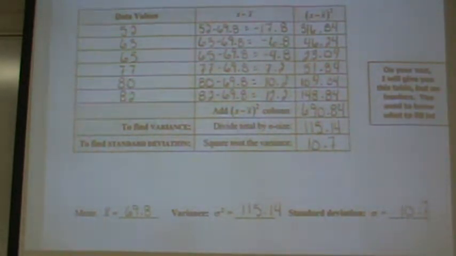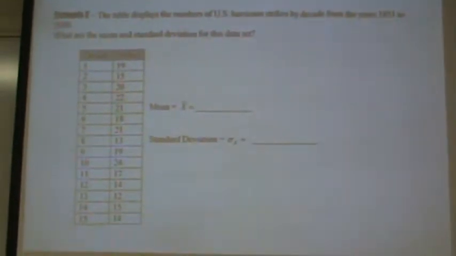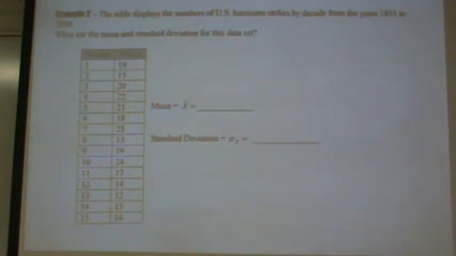Is everybody clear with finding it by hand? Now, on the top of the next page, we're going to find it using the calculator. And once I show you how to use the calculator, you can check the ones that you do by hand to make sure that you did it right. However, you still need to be able to find it by hand. So I'm going to show you on the Inspire, and everyone should have a calculator.